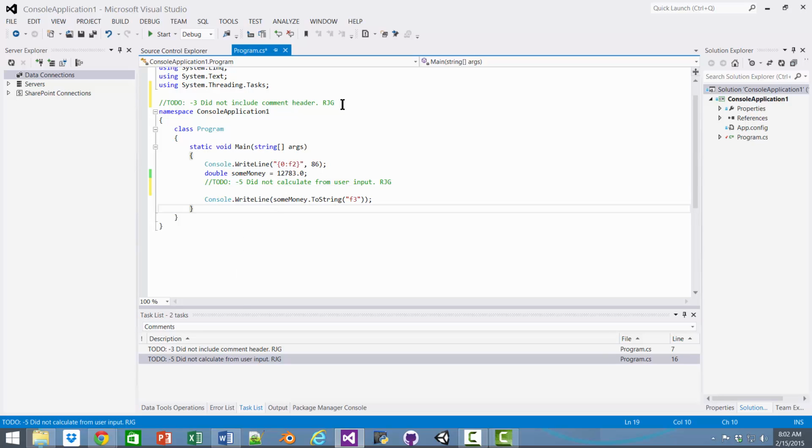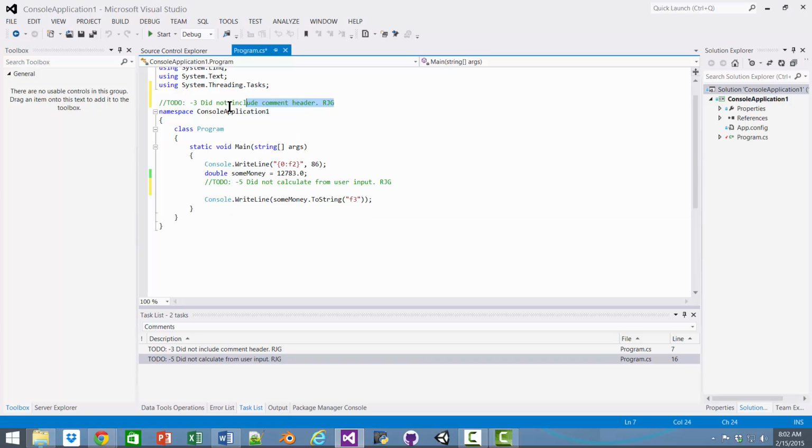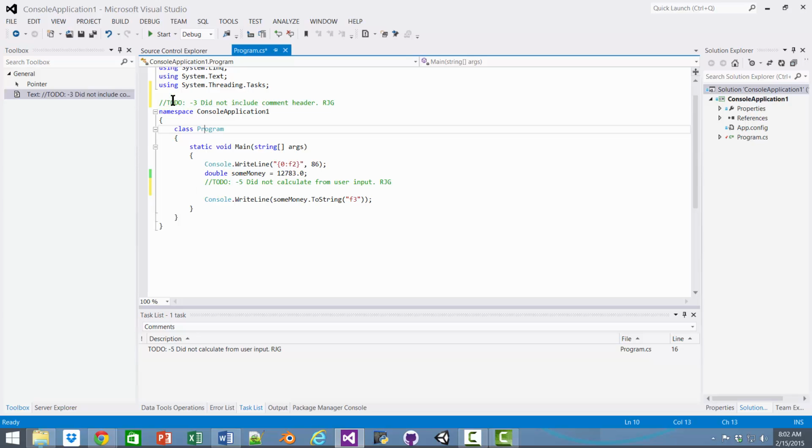Another nice feature about Visual Studio is that it has a toolbox, and if you have comments that you use frequently, you can drag them into the toolbox, and from then on, if you need to make that comment, you can just drag it into the code and it will be placed there.